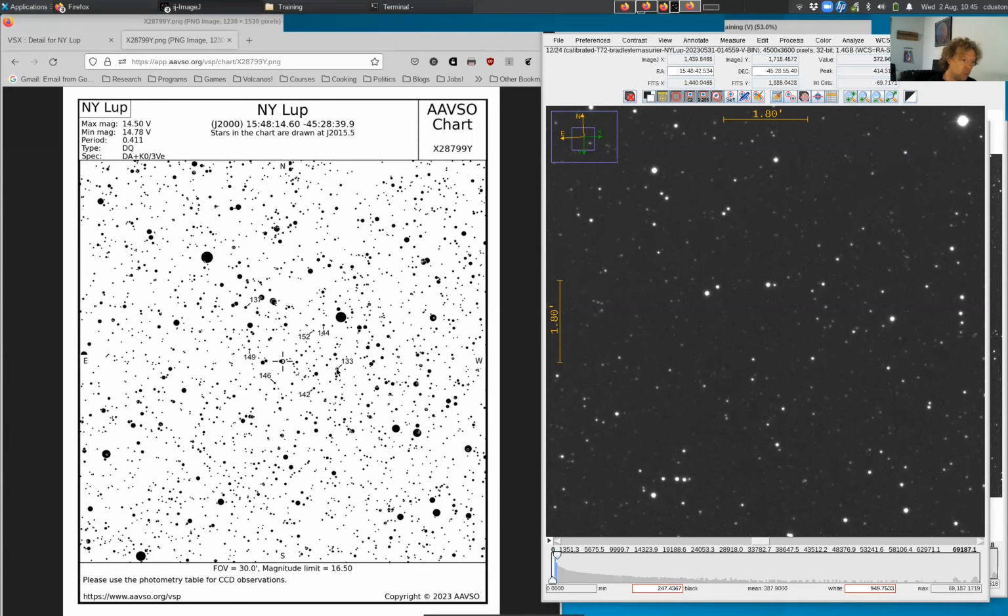So 13.3 and 14.4. Just a quick discussion about magnitudes if you're not aware of them. The brightness of stars is measured as magnitudes, and you have to be a little bit careful because the magnitude scale goes backwards. Bigger magnitudes means dimmer stars. So that's why this 13.3 is a little brighter than this 14.4. So 13.3 is a brighter star than 14.4. Just be a little aware of that.